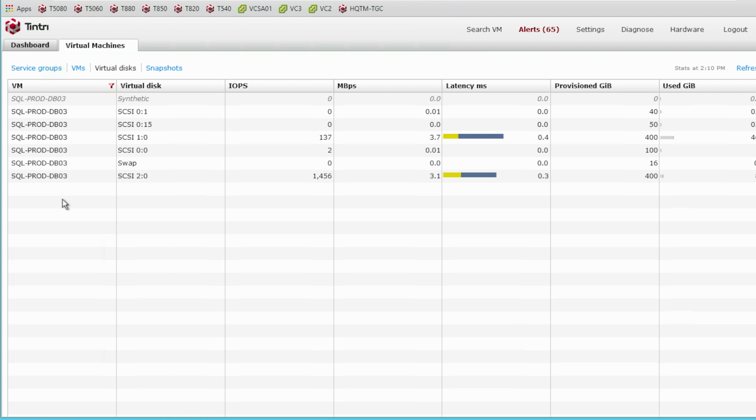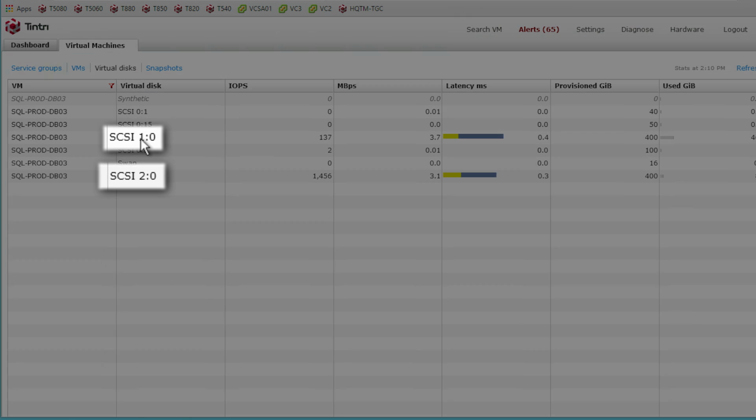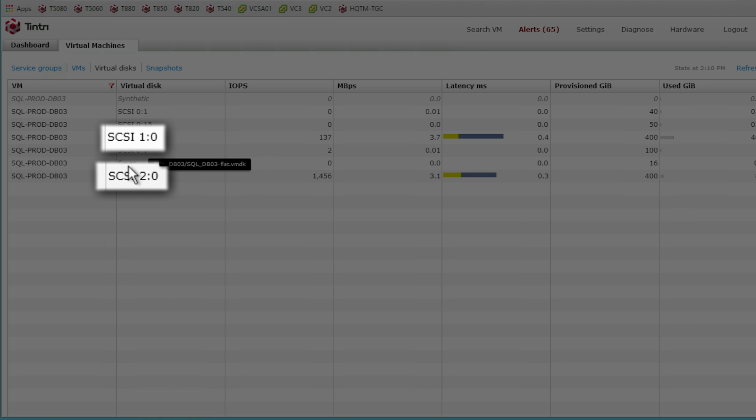And I have this set up in a very clever way, where I happen to put the page file on SQL SCSI 0:15. So if I saw activity on this page file, I would know that this SQL Server database is having some problems with memory that are forcing it to page to disk. SCSI 1:0 and SCSI 2:0 are the data files and the log files for this SQL Server database.